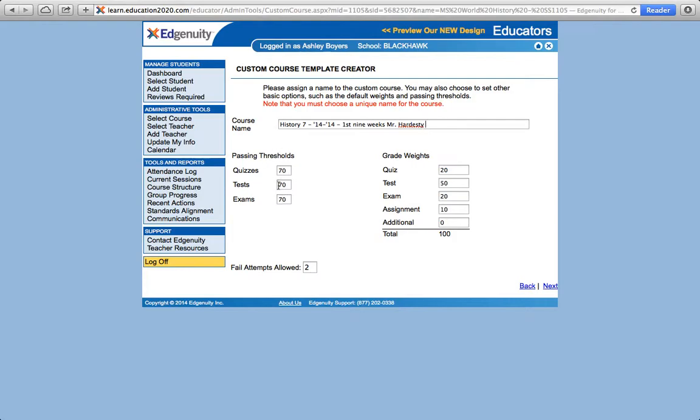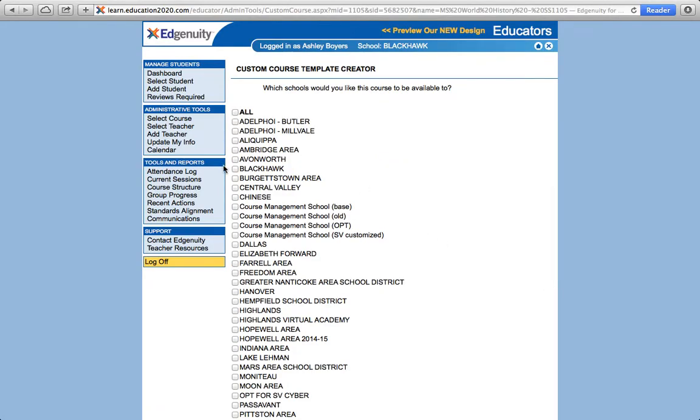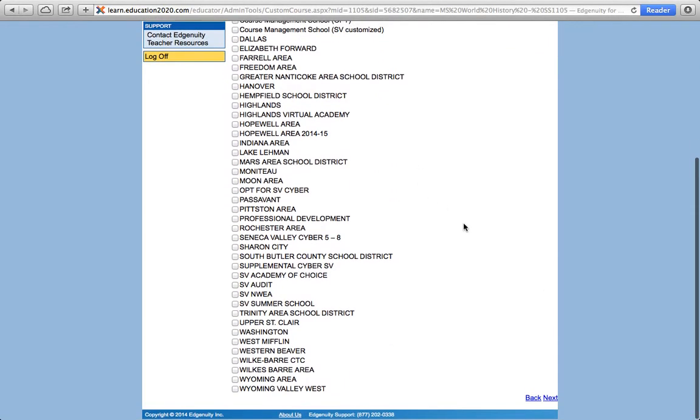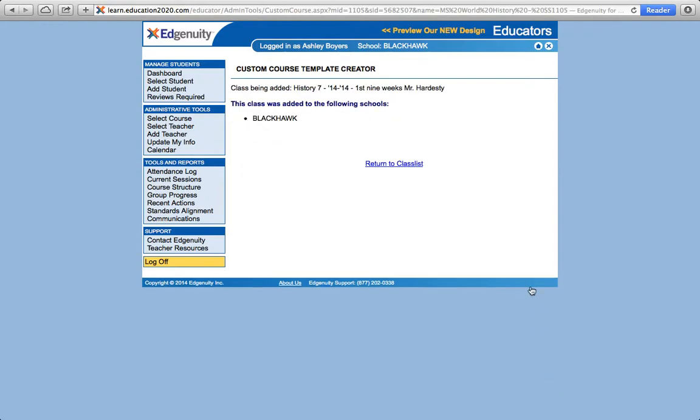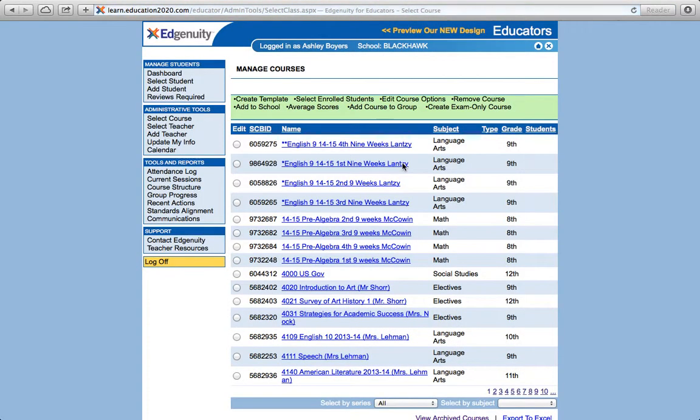From there, make sure your passing thresholds are set the way you want them to be. If they are too high, which these may be a little high, you're going to have to constantly be unlocking things if students don't pass or do well. I think it's a good feature, but some people find it to be a nuisance. Whatever you want to do, make sure your points are adequate, and then go ahead and hit Next. You obviously want to add this to us. Hit Next, and then everything that's excluded will be shown here, and you're going to go ahead and submit that custom course.